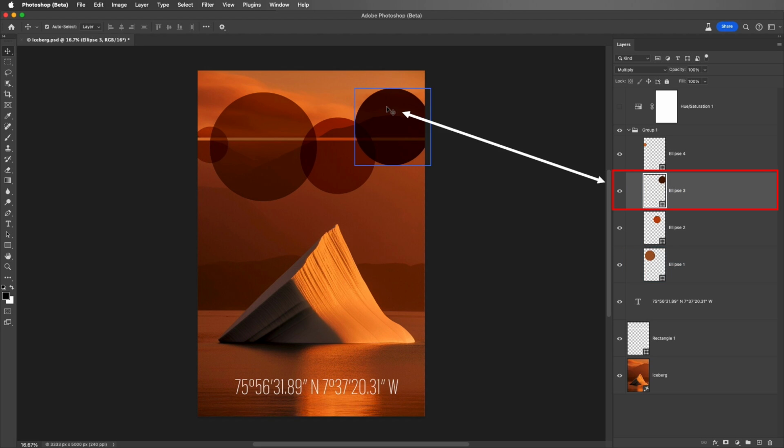To display the layer bounds for a layer group instead of individual layers, change the Auto Select to Group. Now we see the layer bounds displayed around all of the ellipses within the layer group, and clicking will select the group on the Layers panel. All right, let's change Auto Select back to Layer.